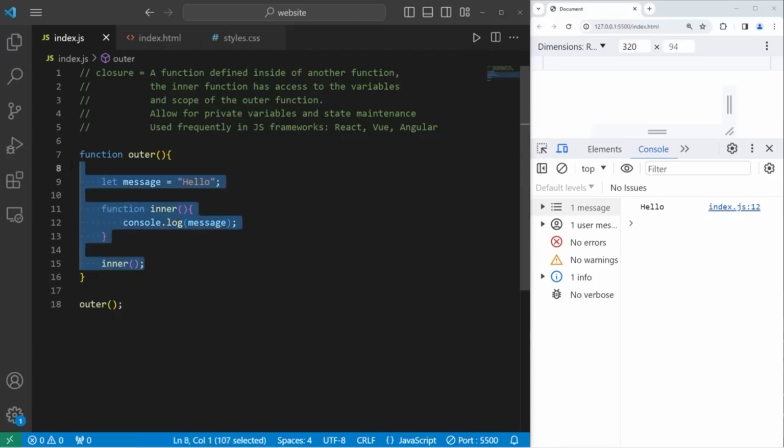Everything within the outer function is part of a closure. We have a function defined inside of a function. This inner function has access to everything within that scope, including this message variable. One benefit of using closures is that any variables are considered private.